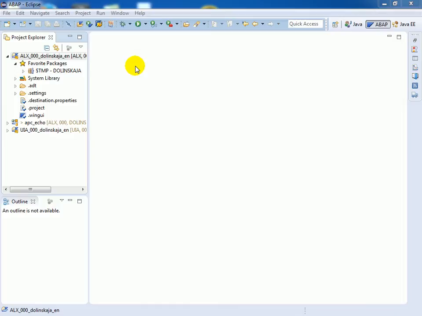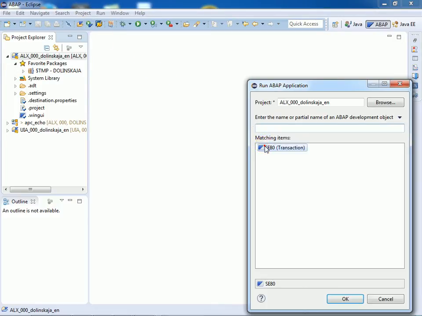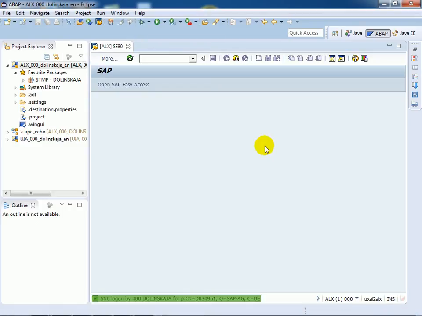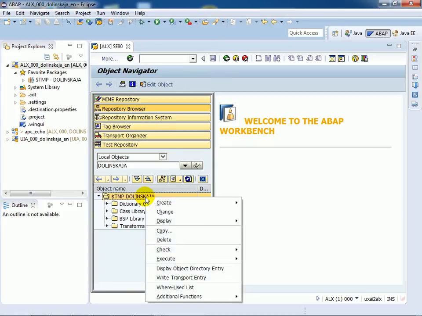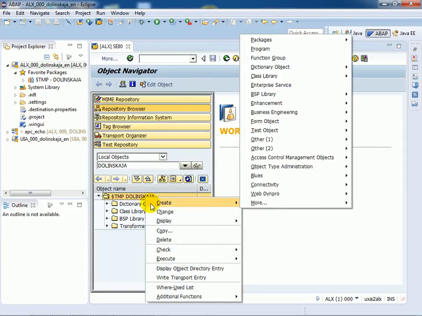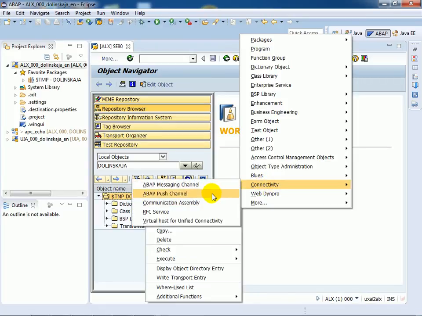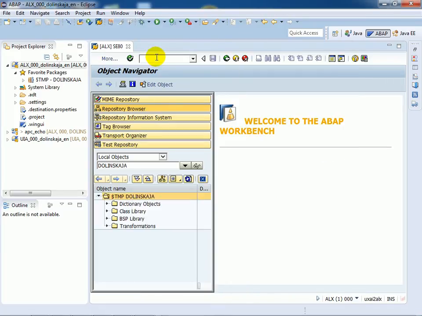Since the creation of ABAP Push Channels isn't yet integrated in ABAP in Eclipse, we will need the SAP GUI for a short moment. In the SAP GUI, you can create an ABAP Push Channel either from ABAP Workbench, Create, Connectivity, ABAP Push Channel, or in the new SAPC transaction. We will do it now in the SAPC transaction.